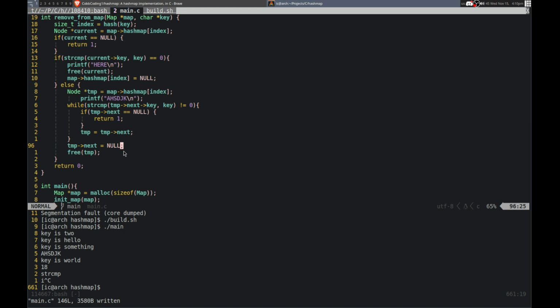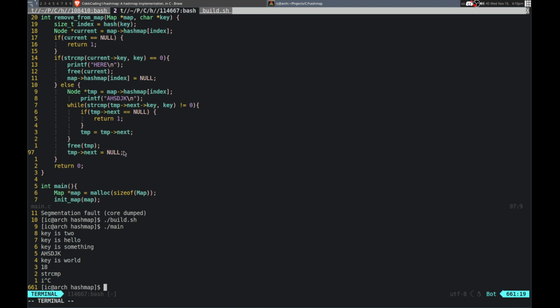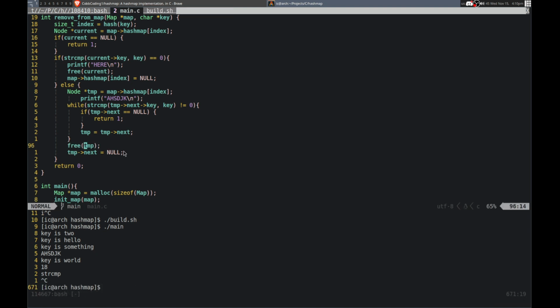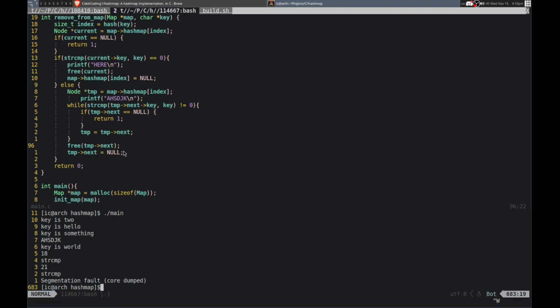I probably should implement a way to print the entire hash map so we can kind of see what's going on. That would probably be helpful. Next, there we go. Okay. So, we segfault. Why do we segfault? Because it works fine when there is not a collision. Yeah, we can set that equal to null.